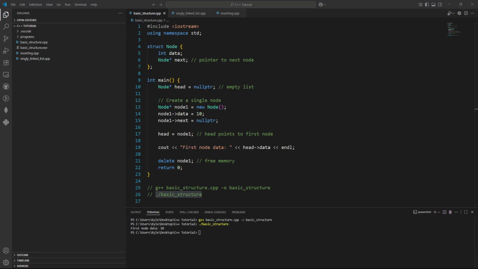Again, struct node defines a node with data and a pointer to next. New node dynamically allocates memory for a node. Head points to the first node, and delete frees memory to prevent leaks.